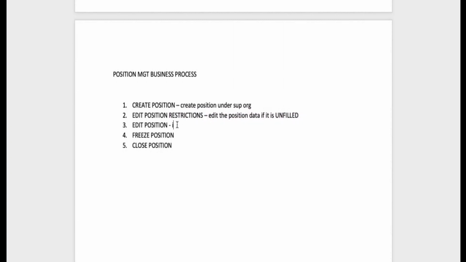Edit position means the employee is already hired in the position, but you would still like to make certain data changes: location, time type, worker type. Then you go with edit position. If it is an unfilled position, edit position restrictions. If it is a filled position, edit position. Both let you do the same changes: location, time type, worker subtype, business title. One of the common interview questions is, what is the difference between edit position restrictions and edit position?